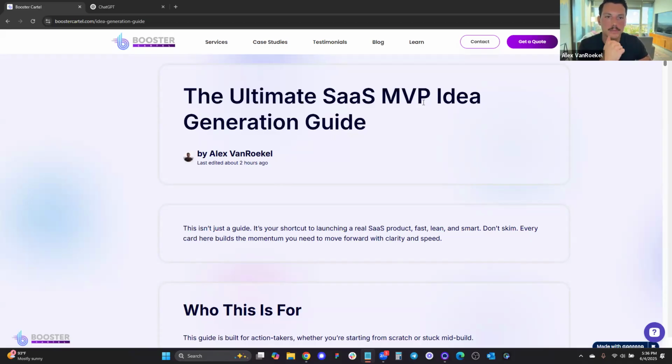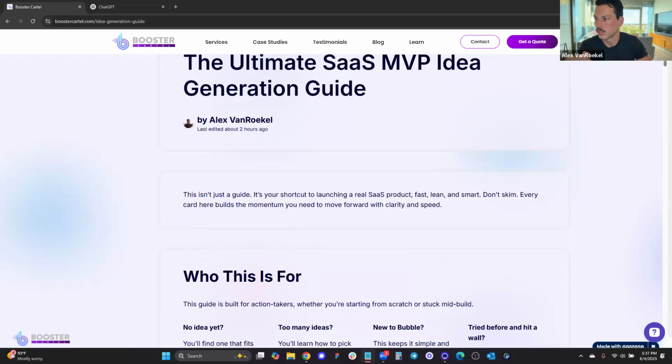So this is the ultimate SaaS MVP idea generation guide. I put this together, and I went through this again today, kind of touched it up, and I think this is everything that you would need to come up with a bunch of ideas. You'd be hard pressed to go through this whole thing and not come up with several good, feasible SaaS ideas. And it's pretty straightforward.